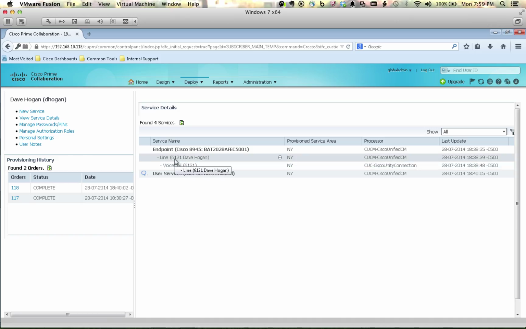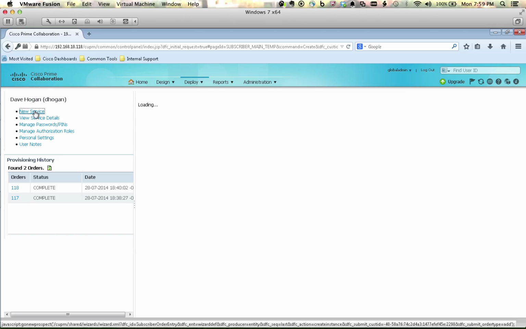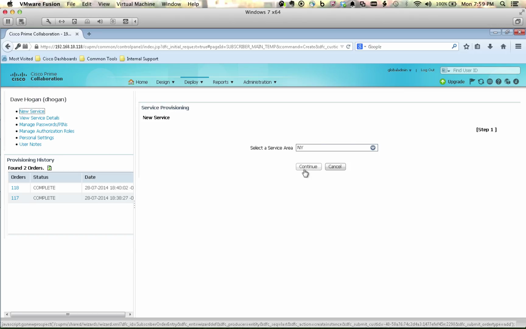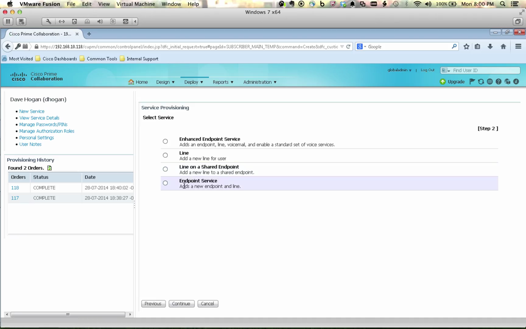The line is going to be very important, so make sure before you go on to the next step, you write down that Dave Hogan's line is 6121, because you'll need to know that piece of information in the following steps. So let's go ahead and add in a Jabber endpoint for this guy. We're just going to hit new services on the left side here. And again, this new device is going to be in the New York location. And here's where we're going to select endpoint service, and that's going to add a new endpoint, which is going to be Jabber, and we're going to add a line to Jabber.